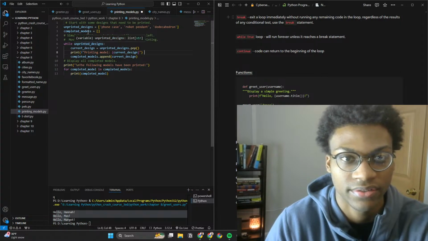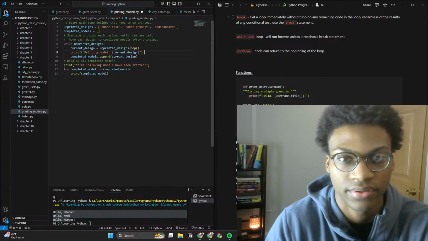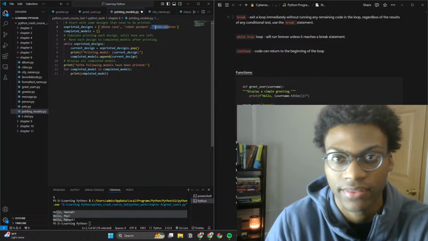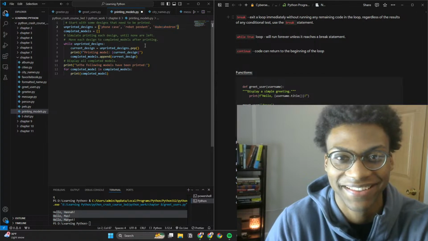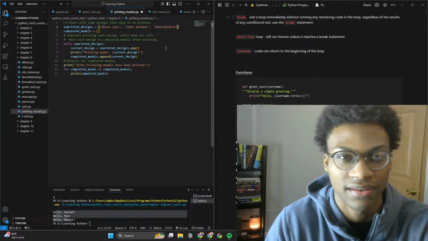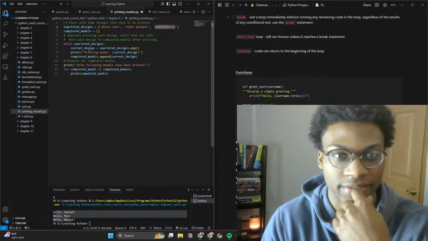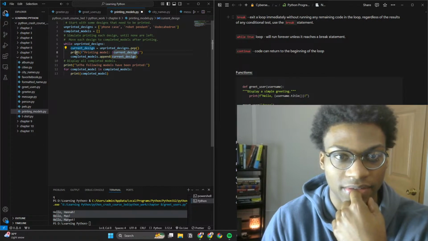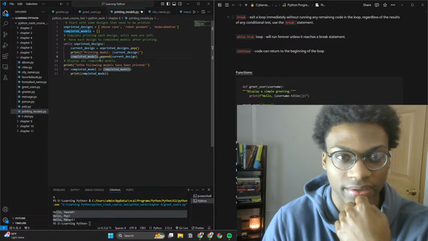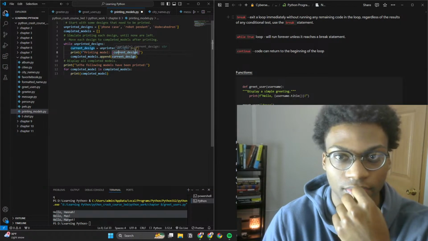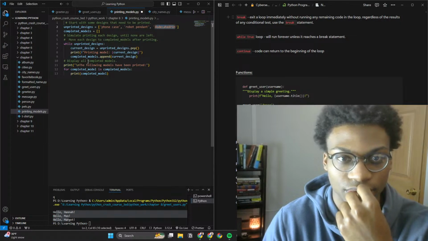While unprinted designs. So while in this list, current design equals unprinted designs pop. Okay, so we're taking out each string in this list, starting with this word that I'm not gonna say. So pop that, and then this will be under this current design variable. So yeah, it'll print current design, and then completed models append. So then you append this word to the empty list, completed models.